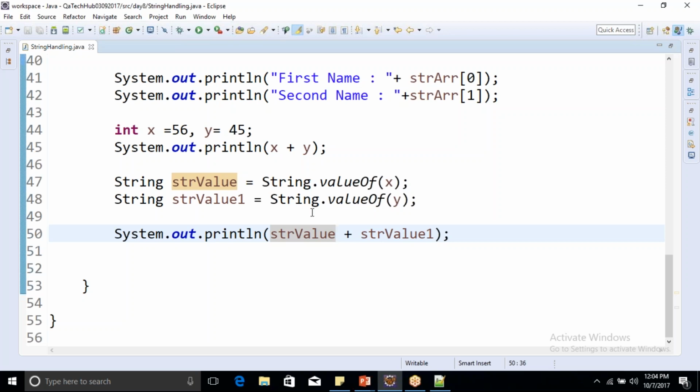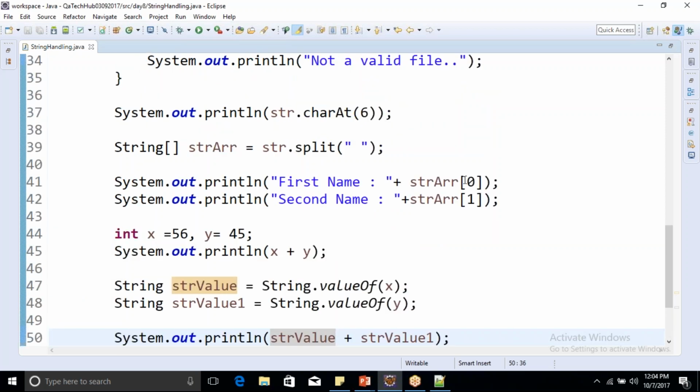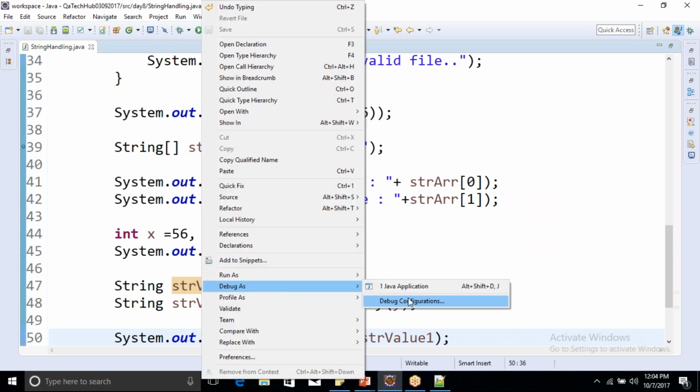Saurabh, I just wanted to know about the previous step before the string value conversion, which is System.out.println first name plus str.of(0). So what is the zero? I mean, what does this capture? I'll explain. See, let me put a debug mode here and we'll execute it in debug mode and we'll see.